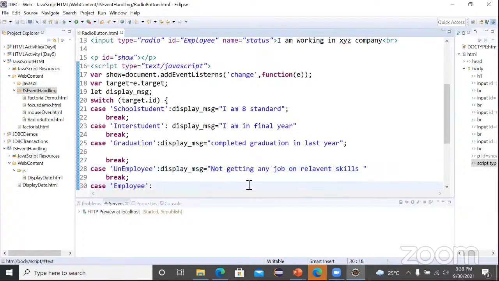Now employee, it's fine. So display message equals, you can write it as found a job.